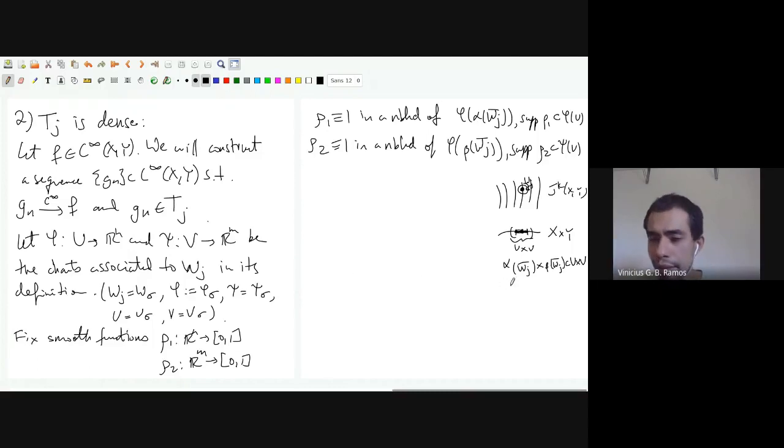Okay, so because these are open sets, and wj bar is compact, these are also closed. They are also compact, so they're going to be closed. So we can actually choose bump functions like this, which are one in the neighborhood of this closed set, but whose support is still contained in phi of u. And the same thing here. Okay?